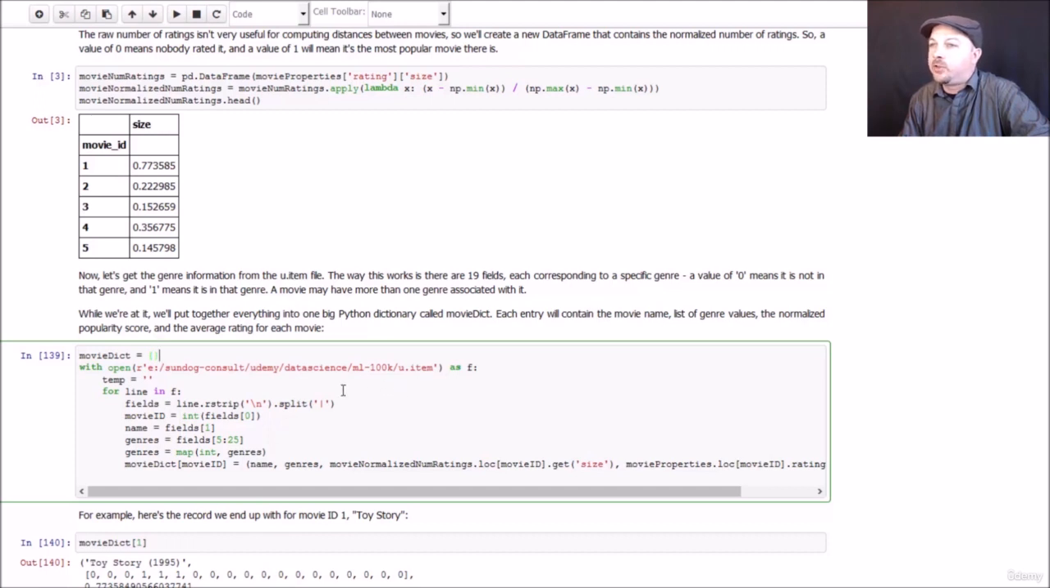So this little bit of code will actually go through each line of u.item. We're doing this the hard way. We're not using any pandas functions. We're just going to use straight up Python this time. Again, make sure you change that path to wherever you install this information.